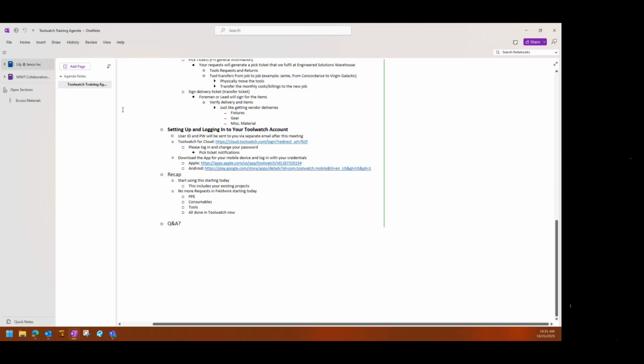So just a brief recap: starting today, we want 100% of our requests and returns done through ToolWatch. We will not be accepting any more requests through FieldWire. So PPE, consumables, your tools, that should all be done in ToolWatch. Nothing should be done through FieldWire unless we don't have it. But again, you can call Tim or whoever.